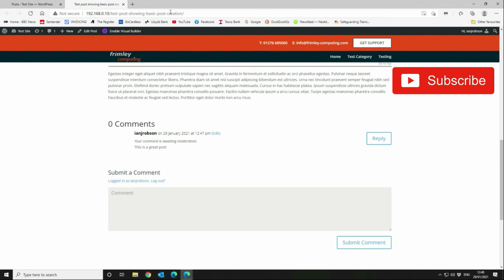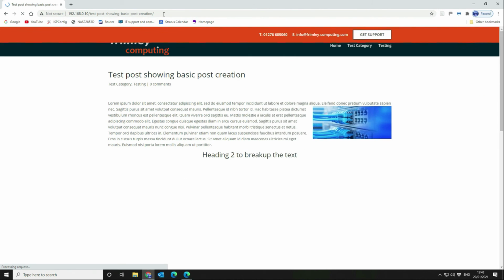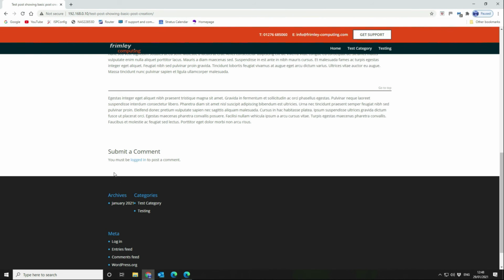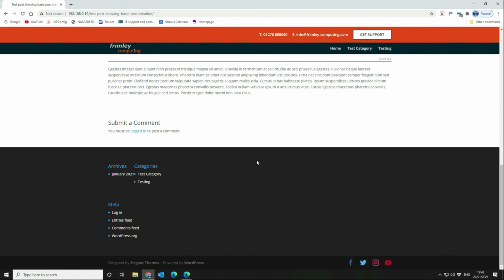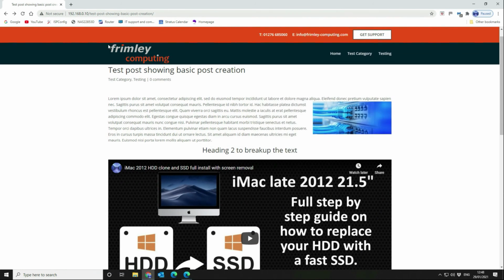So that means if I now go and look at it in Chrome, not as a logged in user, so just as general public, if I scroll to the bottom, there's no comment, and you get the message to say you can submit a comment, but you must be logged in to post a comment. And if you're not logged in, well, then you need to create an account, and you do that by using the login function, and that's not available on this particular test site.